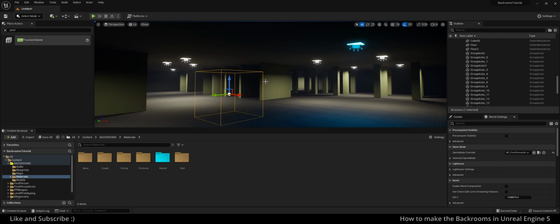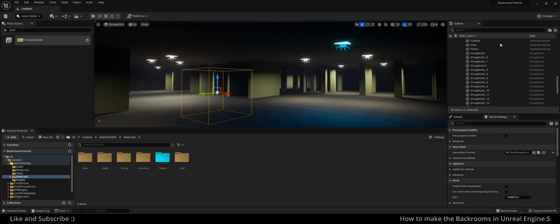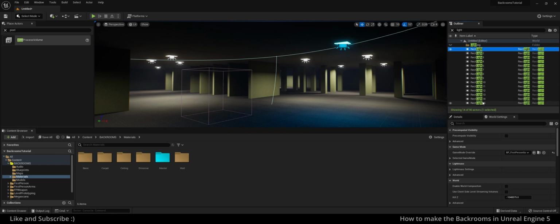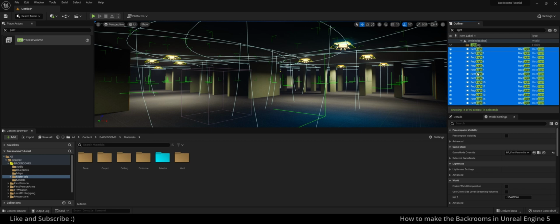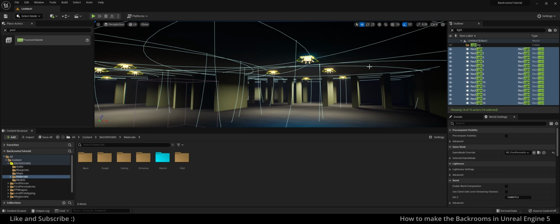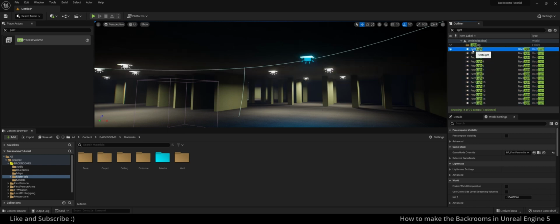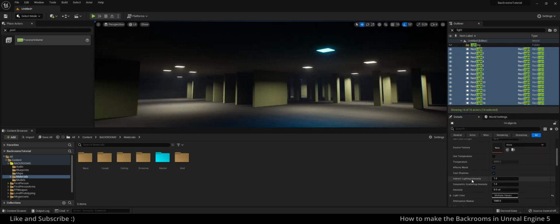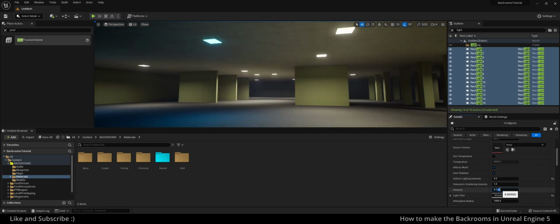Now let's edit all our lights at the same time by going here to the outliner and searching light. Then we can select the first light and shift click the last light. Let's use Shift G. Now they are not groups anymore, and let's select again by clicking the first light and the last one. Let's change to the details panel, and then we can change the indirect lighting intensity here, which is the global illumination. Let's try 5. We can also change the intensity of the lights. I will set them to 5.